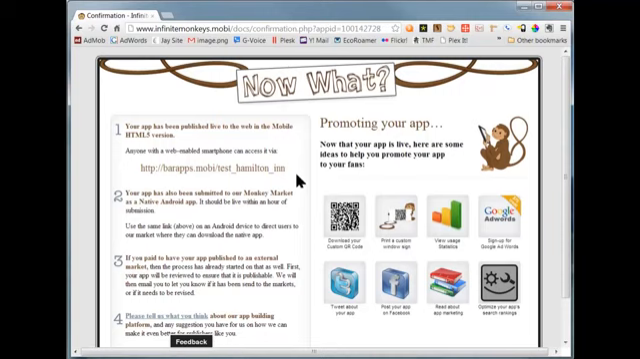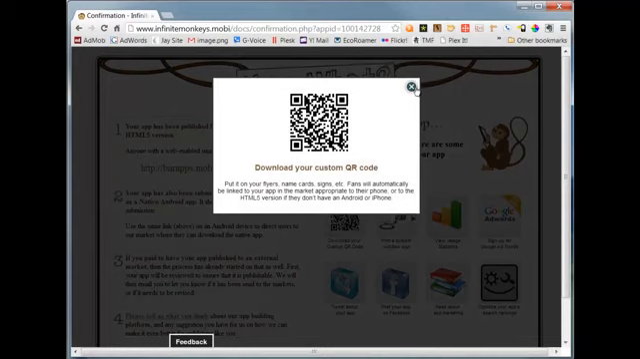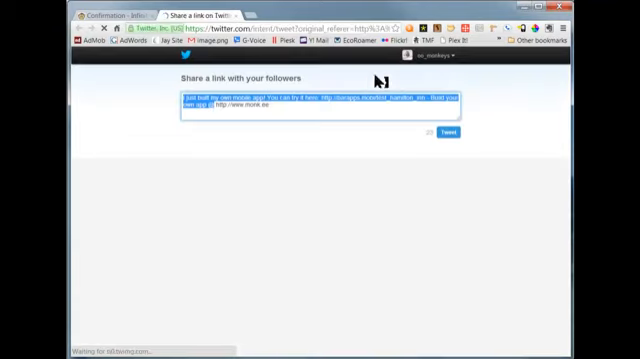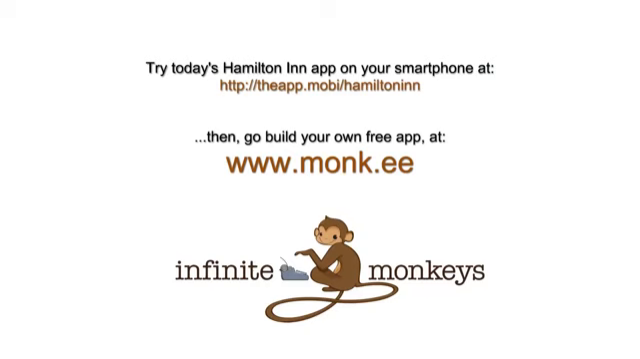At the same time, now that you've published your app, there are ways for you to promote your app. There are some links here where you can get your free QR code that will link to your app. You can do a window sticker. We have a $75 credit towards Google AdWords if you want to start promoting your app through Google. You can tweet out about your app. You can post it on Facebook, etc. And that's it. You're done.